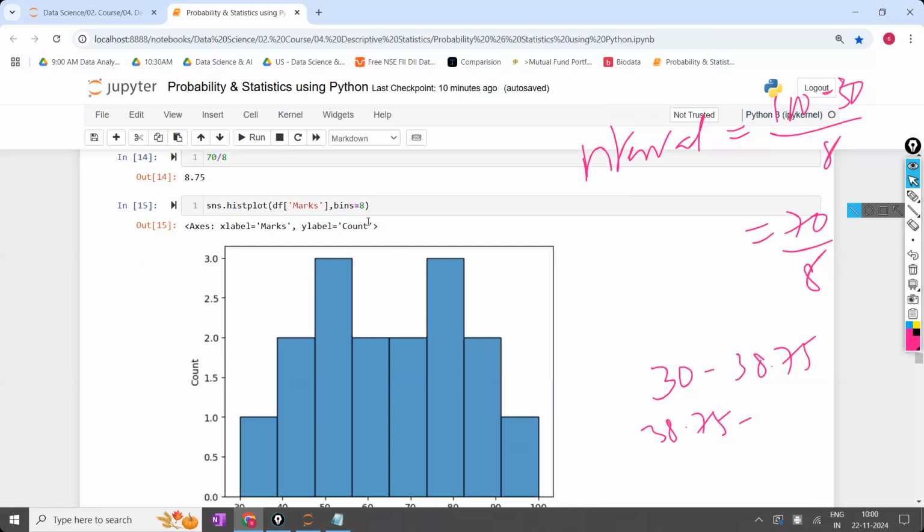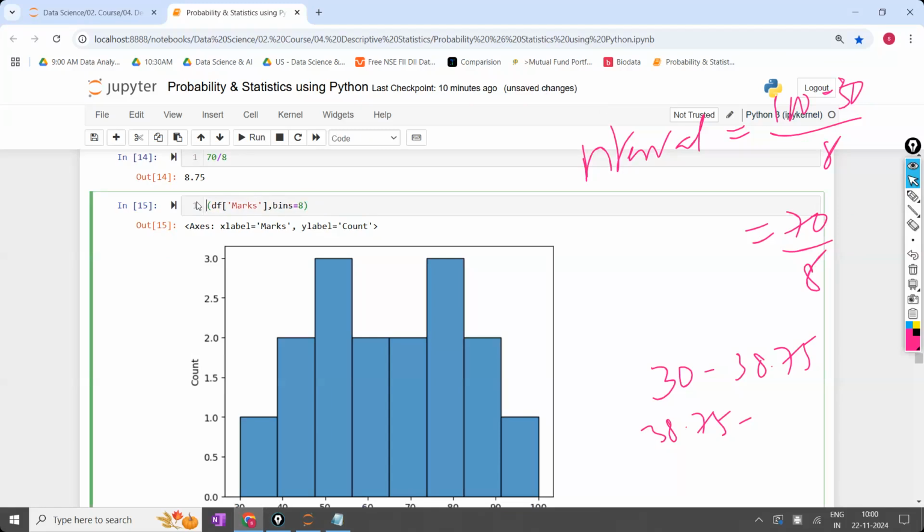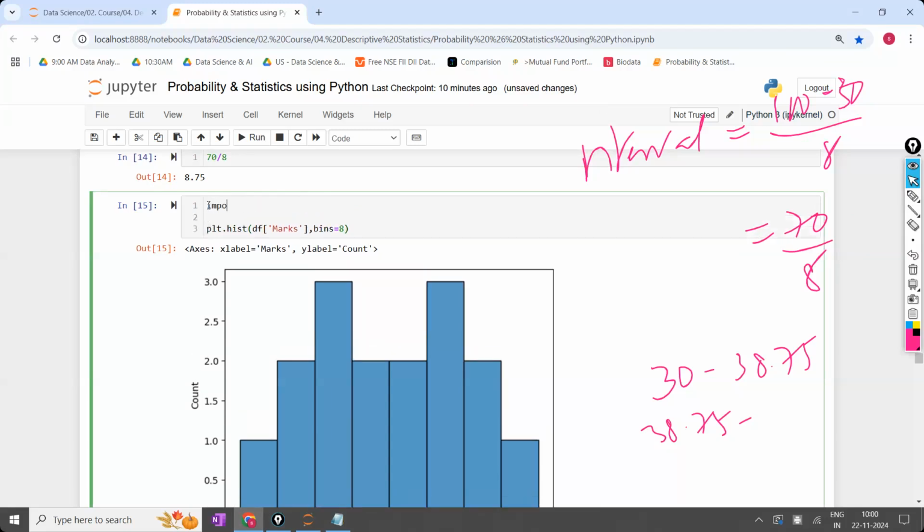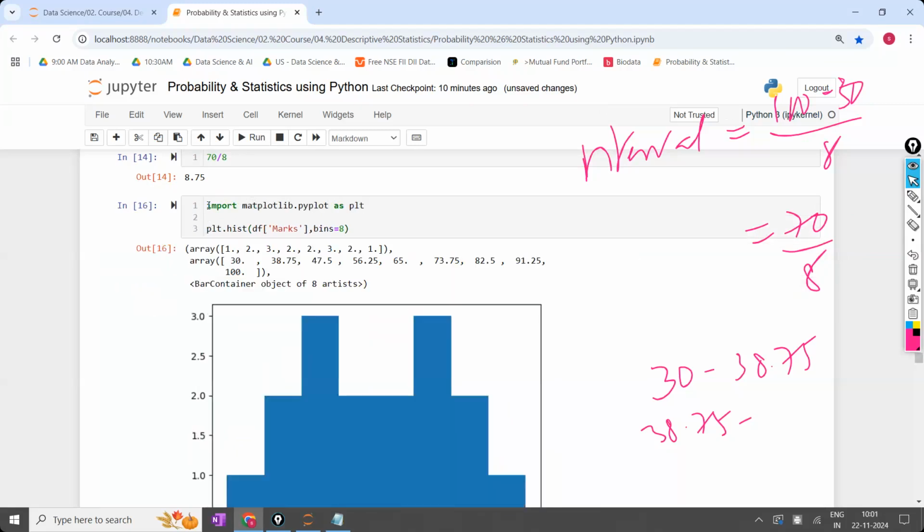Now, what is the interval size, sir? If you want to see the interval size, we can't use sns.histplot. Then we have to use plt.hist, which is available in matplotlib. That is not available in Seaborn. Import matplotlib.pyplot as plt. Now, can you see the interval? 30 to 38.75, 38.75 to 47.5, 47.5 to 56.25, 56.25 to 65, 65 to 73.5. Like that, you are going to get the intervals.